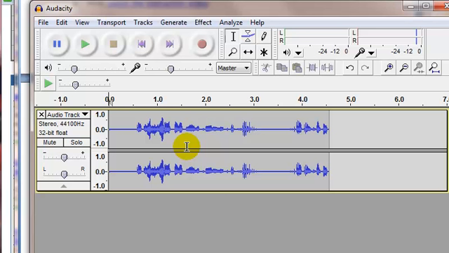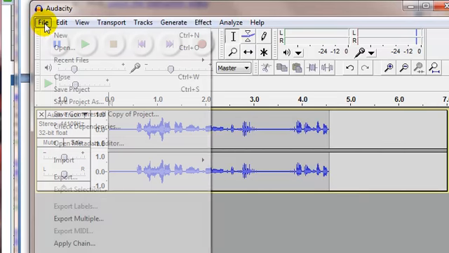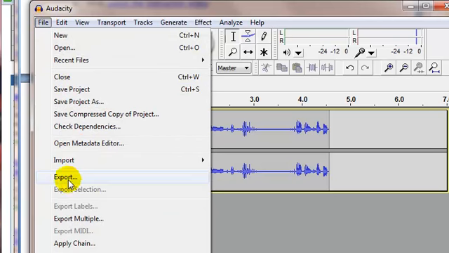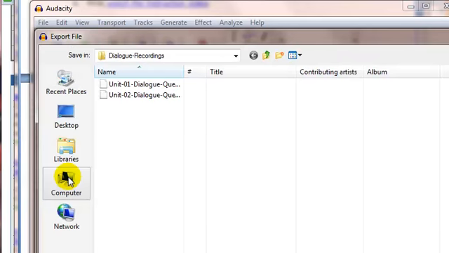Now, this is how you record your assignments, if you choose to record them. And I'll talk a bit about that in a moment. So once you have the file that you want to send to me, you come to File, and you choose Export.